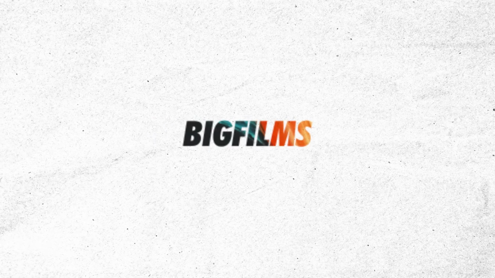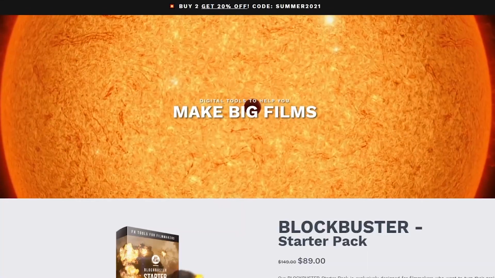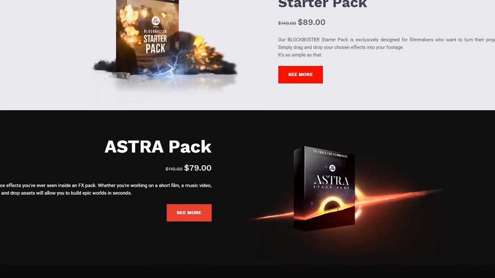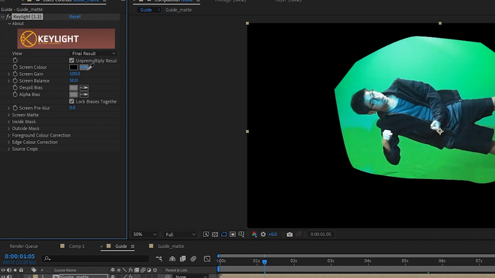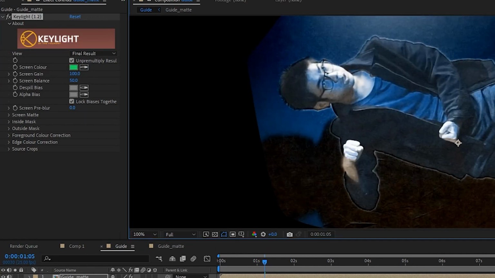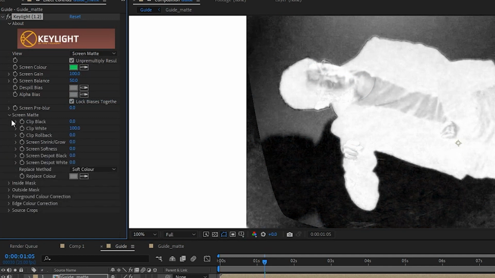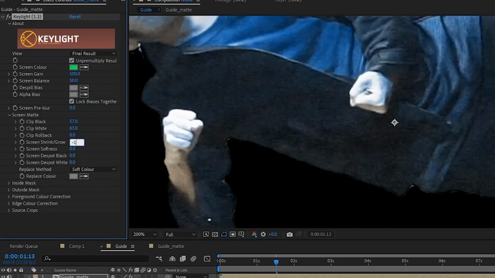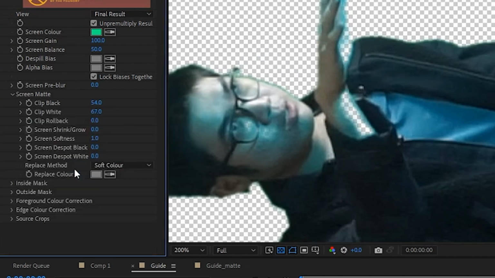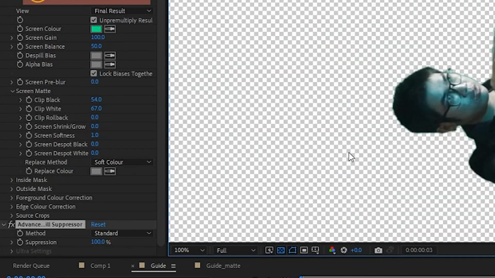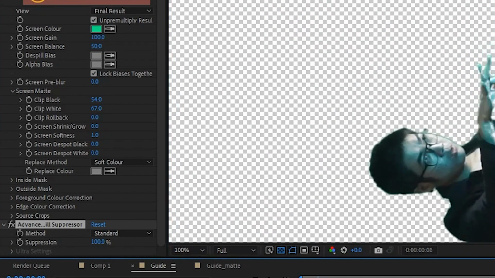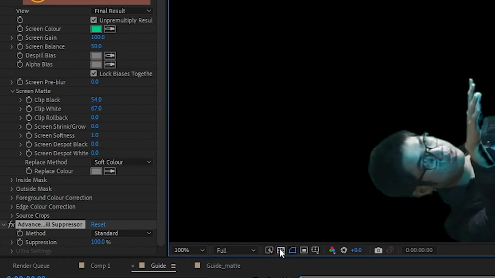Okay, let's jump right into the editing section. We are going to use After Effects and Element 3D, which is a 3D plugin for After Effects, and the stock footage from BIGFILMS, where I'm going to use their Blockbuster Starter Pack and Astra Pack. So we're gonna bring the green screen footage that we shot previously into After Effects, and then we're gonna key the green out using key light and alpha matte. Sometimes you have some green reflection or some green color that appears on your costume or body, so adding an advanced spill suppressor can help reduce the hue and saturation of the green.